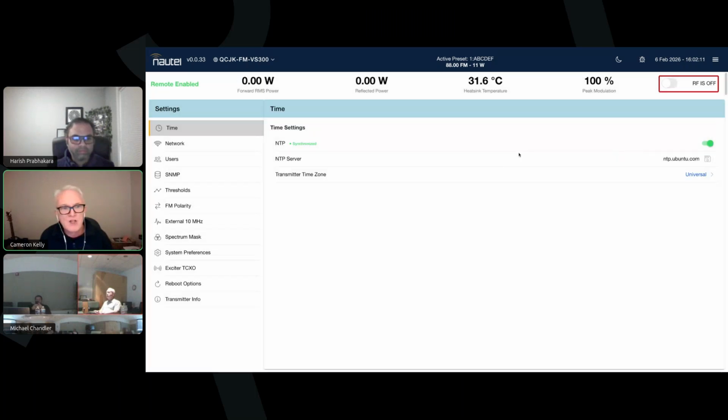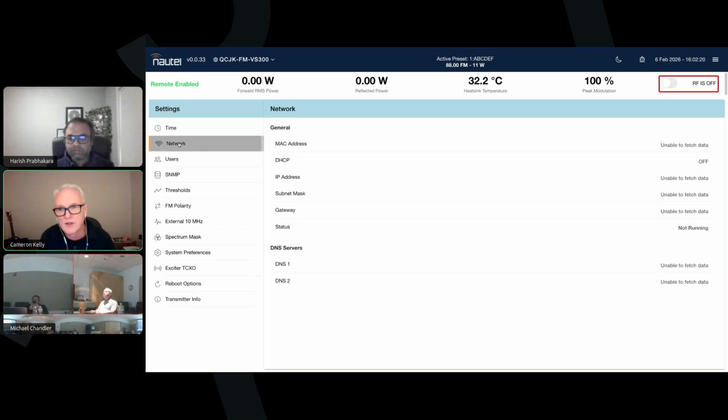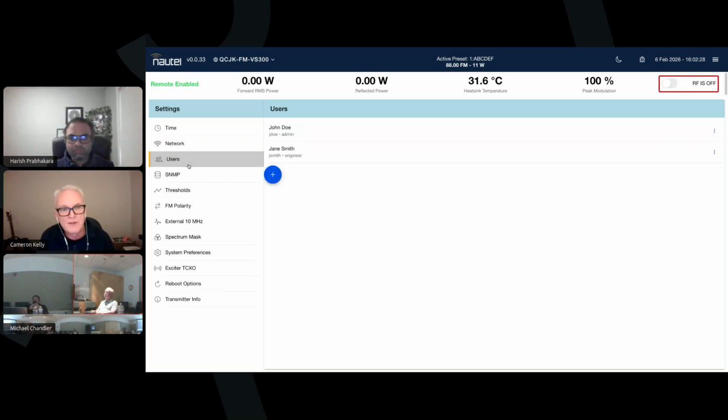We have a settings page, which allows you to control things like time, internet synchronized time management. You can look at your network details, MAC address, IP address, subnet masks, gateways, and so on. User management is through here. This button should be over to the right here, little bug. But the idea is that administrators can add, change, delete users, reset passwords, this type of thing.